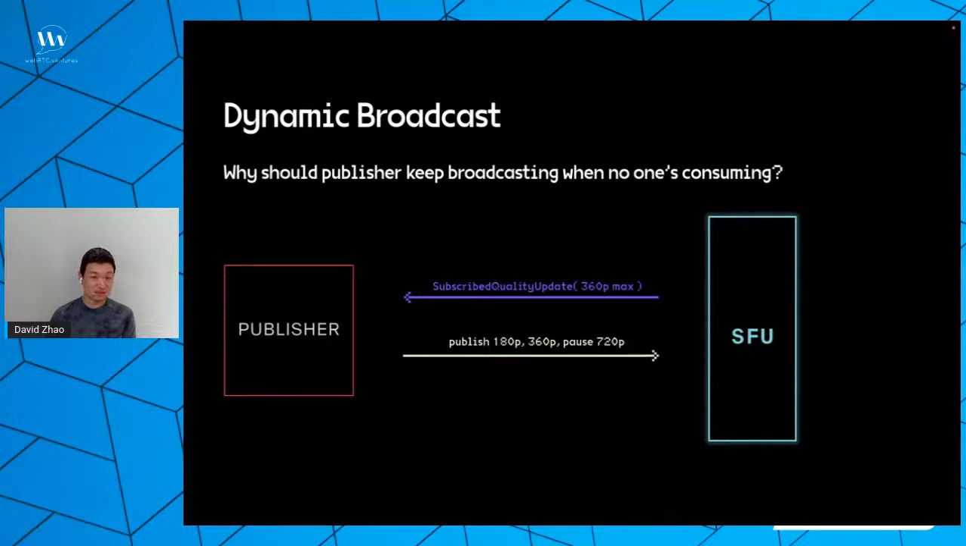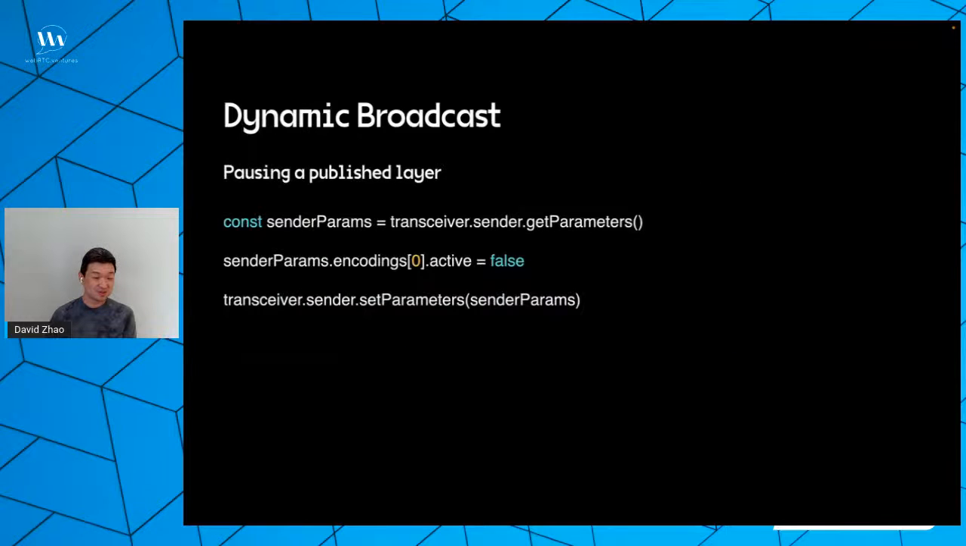So how does it do that? It's pretty simple. WebRTC actually has had this pretty cool feature for a while where you can grab a sender's parameters. You have all these different senders. Each sender is for a simulcast track. You can manipulate the encodings, and for each of the layers, set it to active or not. Right. And once you make the updates, you can set it back onto the sender object, and the right kind of manipulation would be applied.